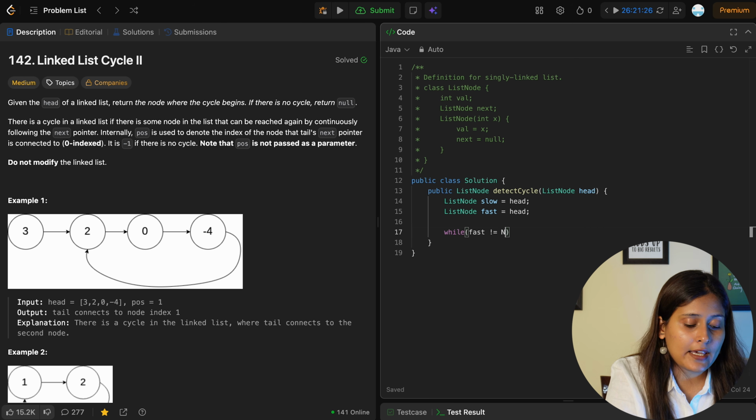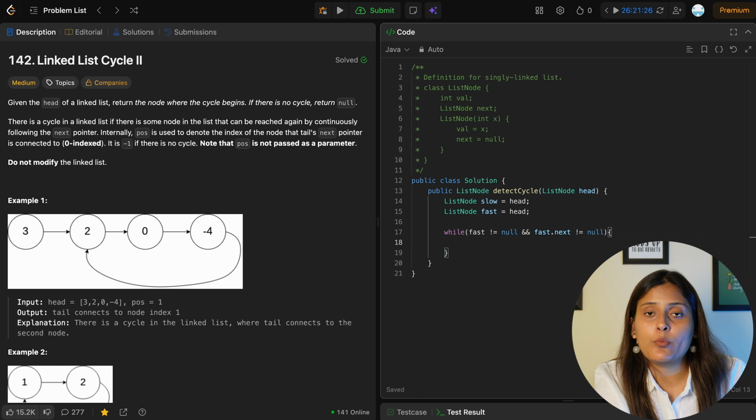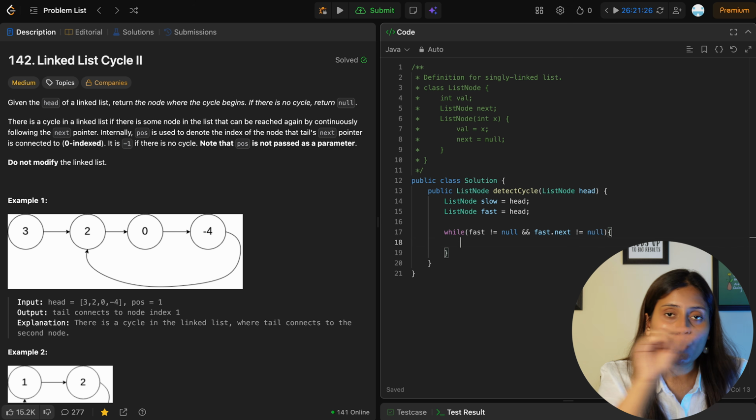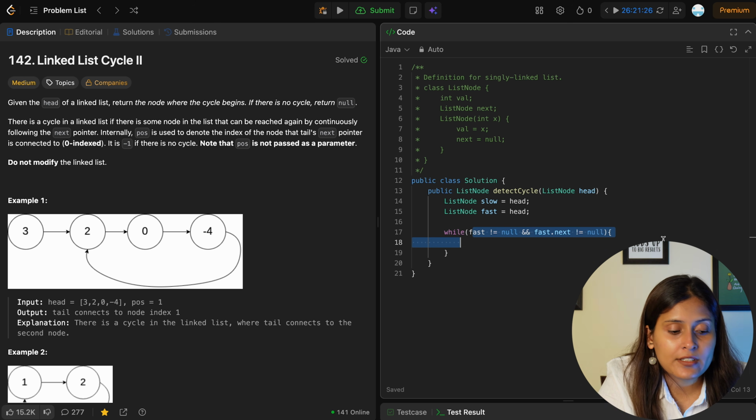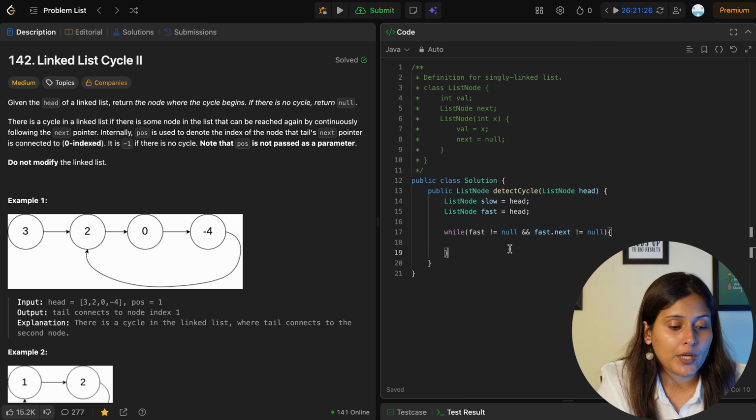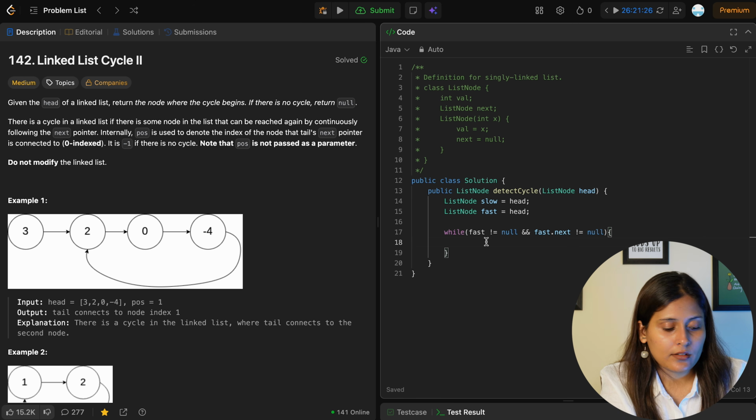So, definitely in this case, fast until fast not null and fast dot next not null. If you don't know why we are writing this condition, you should check the very first video of fast and slow pointer, where we solved the problem of calculating the middle point of the linked list. Because of even and odd length, we write this condition, meaning both fast and fast dot next should not be equal to null.